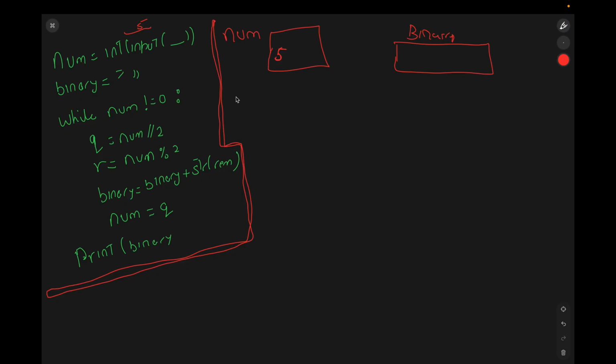Now let's check the while loop first. In the while loop, we are checking while num is not equal to 0. What is my num here? Num is now 5. Is 5 not equal to 0? Yes, it is not equal, so the condition is true. If it is true, where should we go? We should go inside.